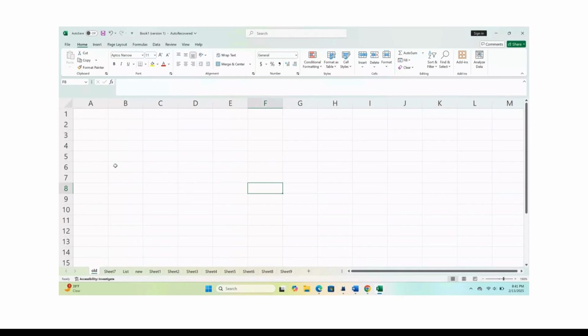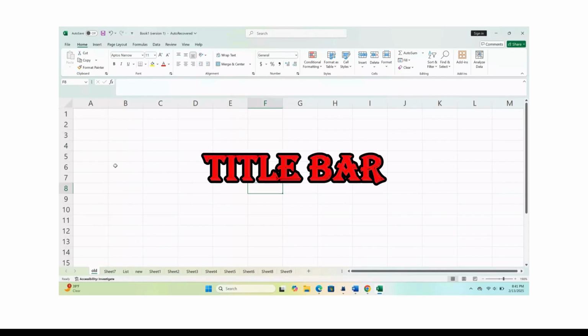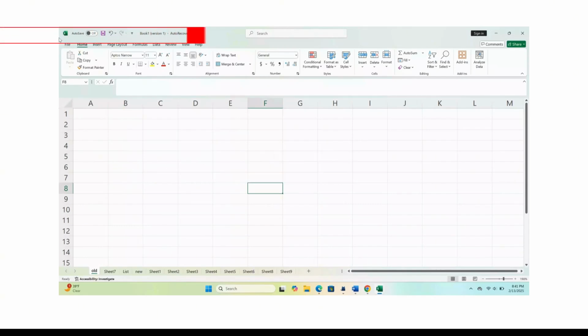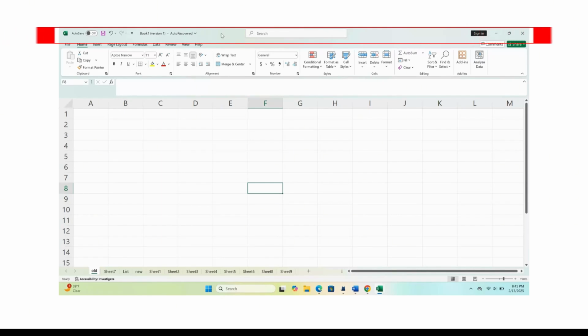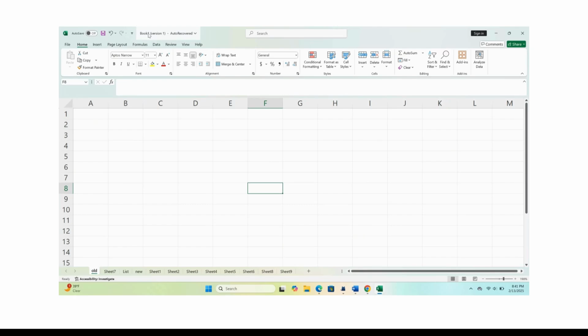Let's break it down. Title bar. At the very top, you will see the title bar. This is where the name of your file appears. If you haven't saved your document yet, it will show something like Book 1. As soon as you save your file, the name of your document will appear here.